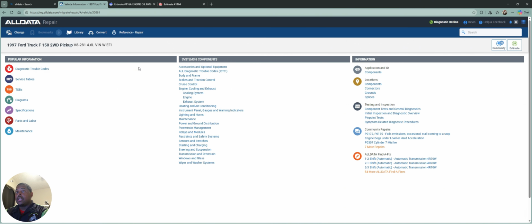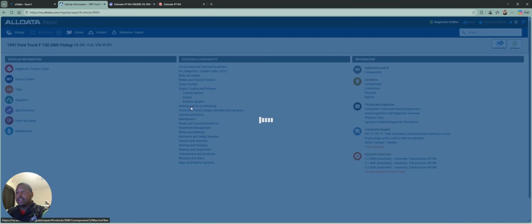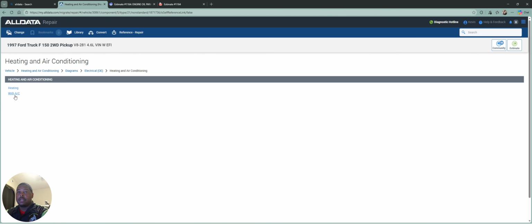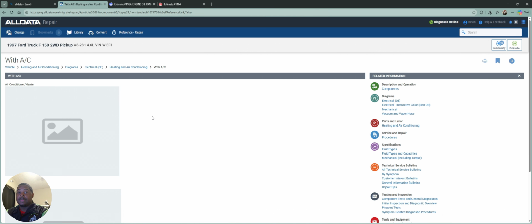Okay, so here I have All Data up and running for a 1997 Ford F150 two-wheel drive pickup with the 4.6. There's a VIN W and a VIN 6 option, but I don't see that really having any bearing on what we're looking up here. Okay, so let's go to heating and air conditioning, and we're going to look at the OE electrical diagrams with AC.